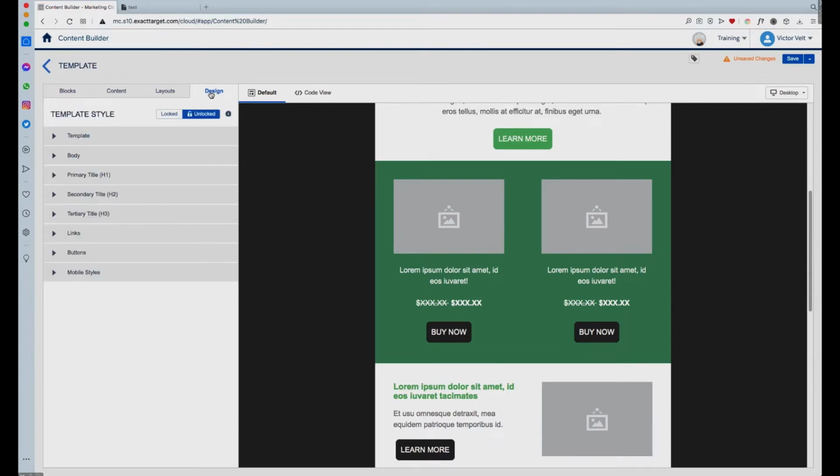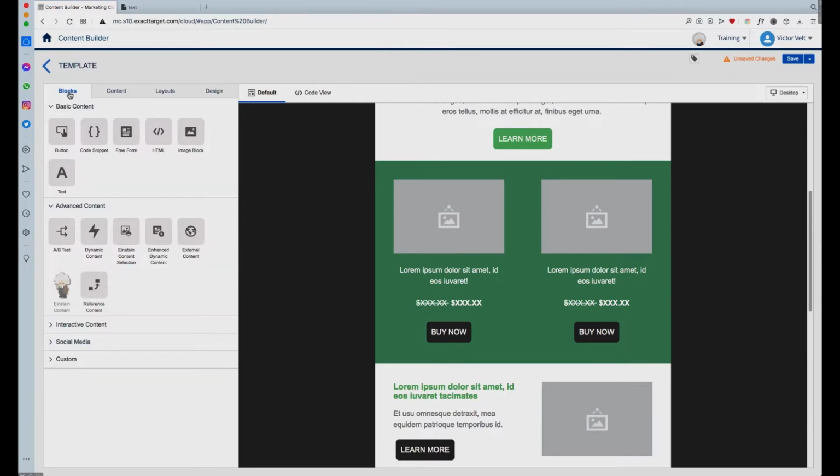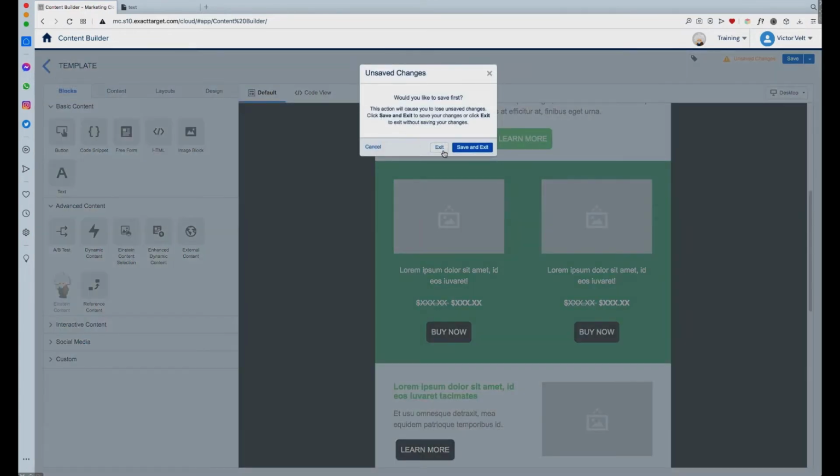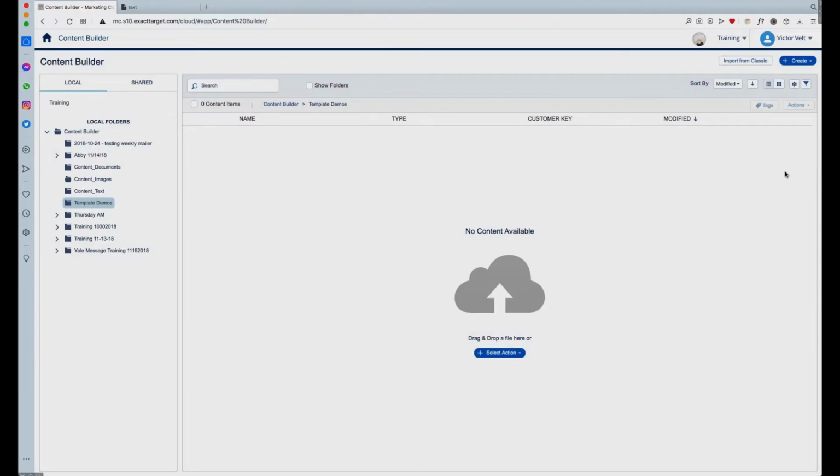Then there are design settings. We're going to take a closer look at this in a little bit. Let's go back here to blocks. I'm done looking at this for now, so let's just exit this. And now we're going to do the whole thing again. We're going to create from email template.